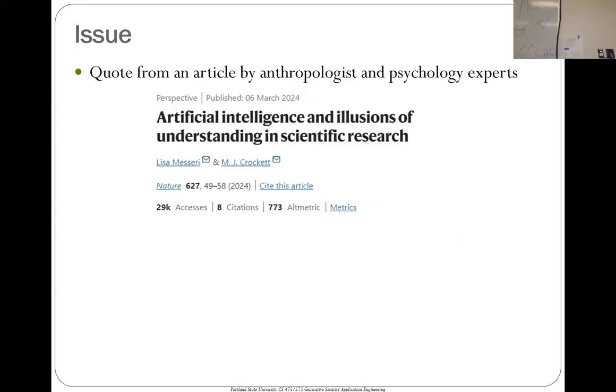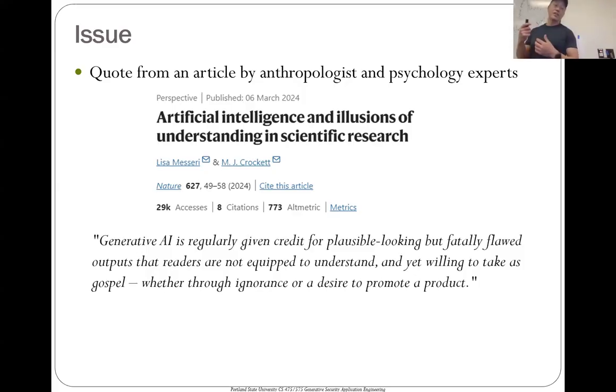It's psychology, actually. And it's basically what I mentioned in the very first week. It's survivorship bias and achievement bias. We're always focusing on the illusions of understanding and the illusions of belief. And because we got the positive feedback, we'll always believe it. So generative AI is regularly given credit for plausible looking but fatally flawed outputs. And because we're not equipped to doubt it, because it's so confident in its BS, we can't call it out. And so hopefully you're getting better at calling out the BS of the model as part of this course.